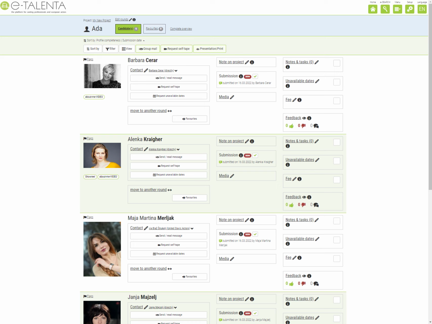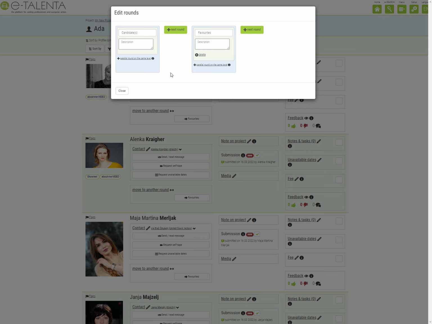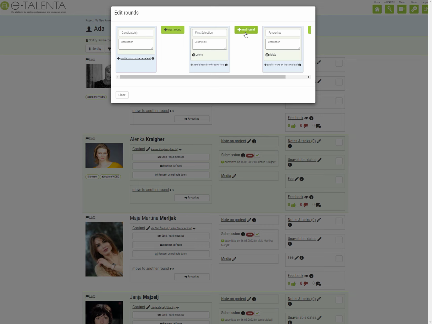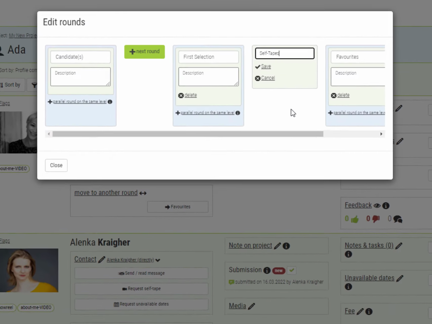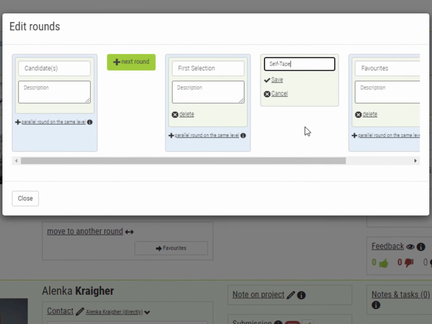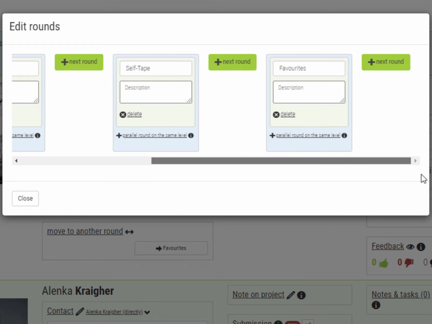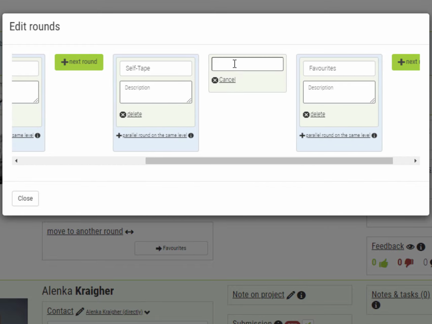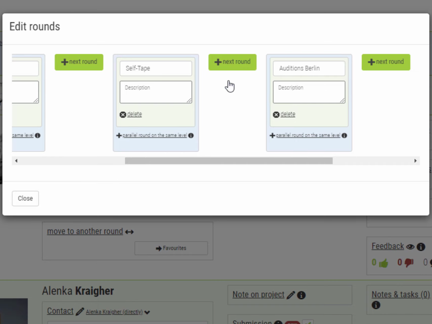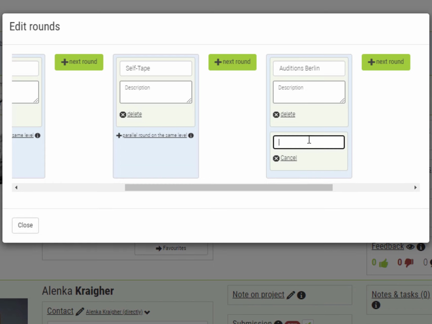To help structure your casting, you can divide it into rounds. Click on Edit Rounds in your list. Now, let's say you have your first selection from the submissions you have received. Click on Next Round and give it a name. Say you already know that you're going to do 2 parallel rounds of auditions in 2 separate places. Click on Next Round and give it a name. Then, create a parallel round just underneath.